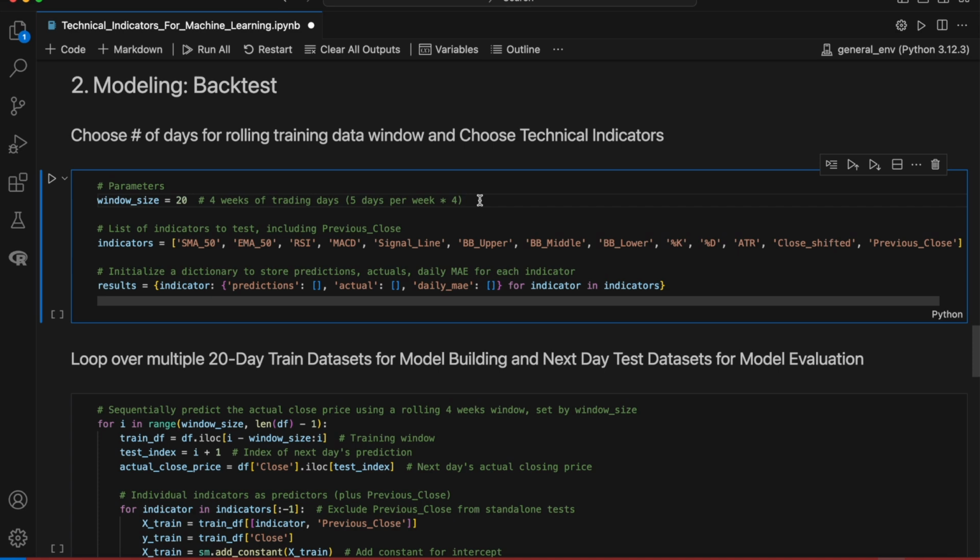You can alternatively test different windows, but I chose this 4-week rolling window to help capture only recent trends in stock prices. So the model will sequentially move through the entire time series using the past 4 weeks of technical indicator data at each step to make predictions for the next trading day.